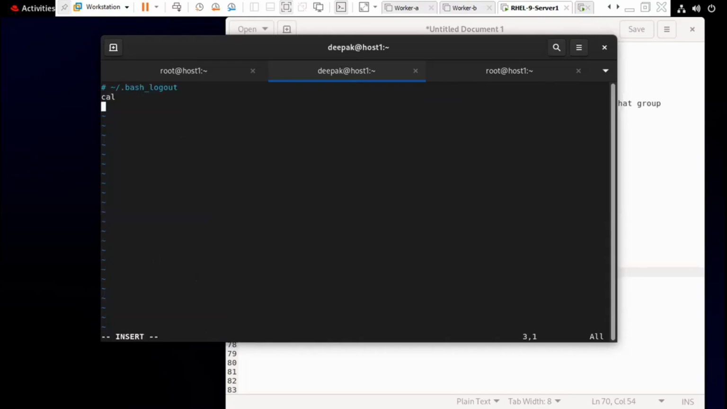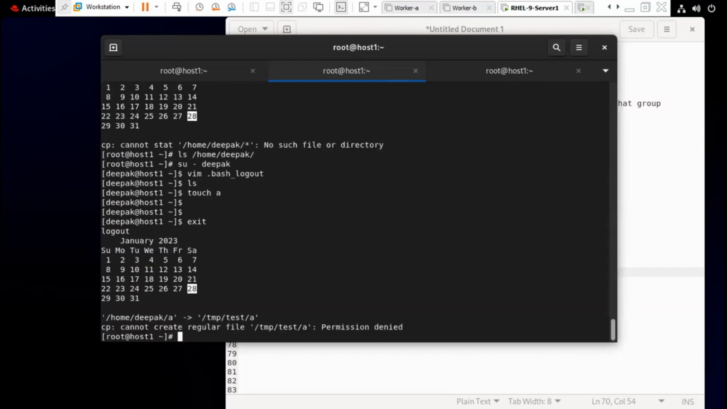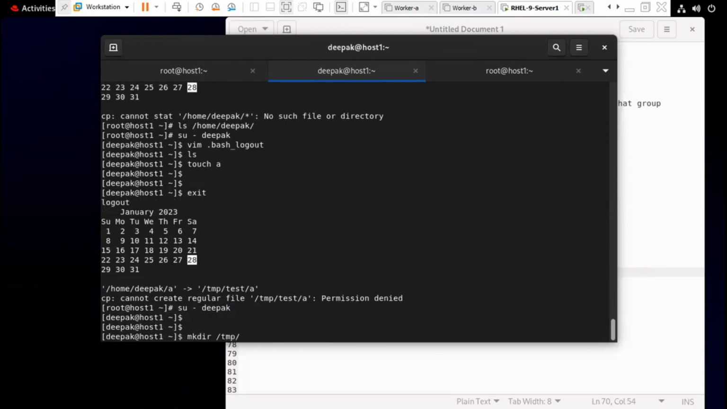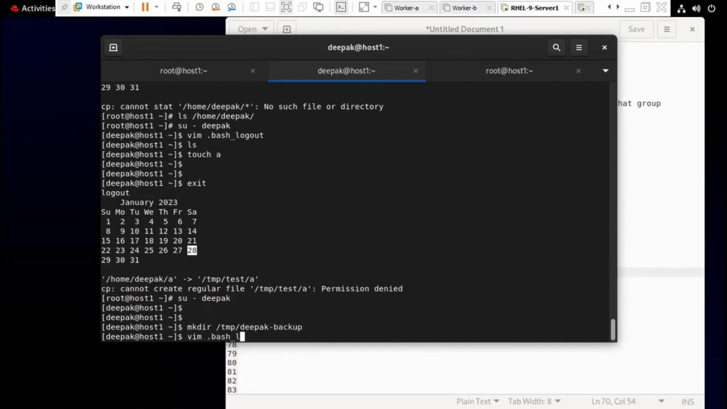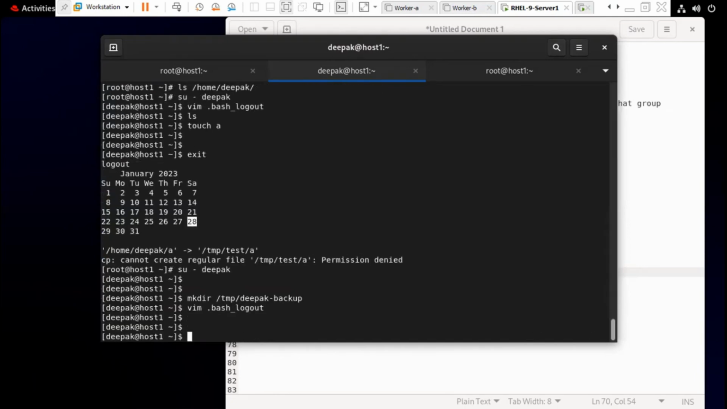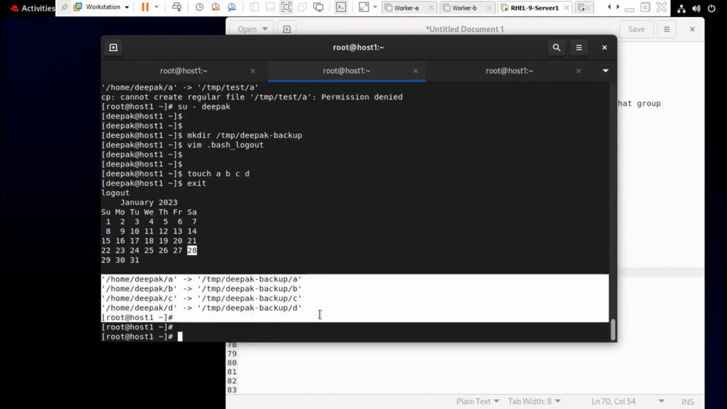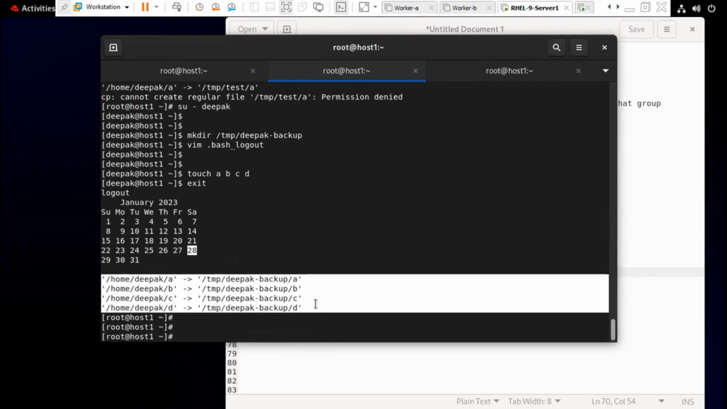Now, let's suppose I'm going to say cp, touch a. Oh, permission denied. Okay, cannot create. Okay, understood. No problem, I will fix it. How can I fix it? Let me log into /tmp and create Deepak-backup. And in the bash_logout file, I will write Deepak-backup. Now whatever files I have created, A, B, C, D, once I exit, see. Whatever directory or files he creates, everything will be copied automatically if I set it in the logout file.